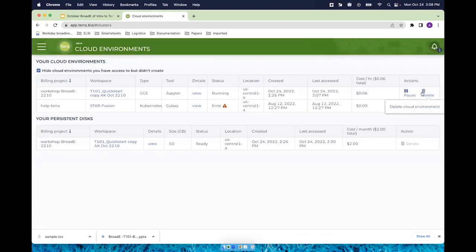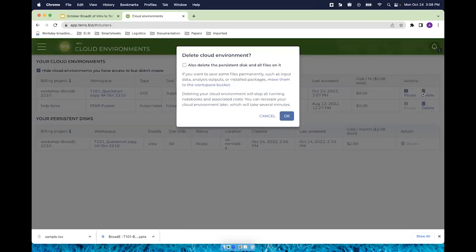And of course, you can and should also delete your cloud environment once you're not using it. So in fact, I can delete it. I can select to delete the persistent disk that came with it because there's nothing on it that I particularly want to keep.